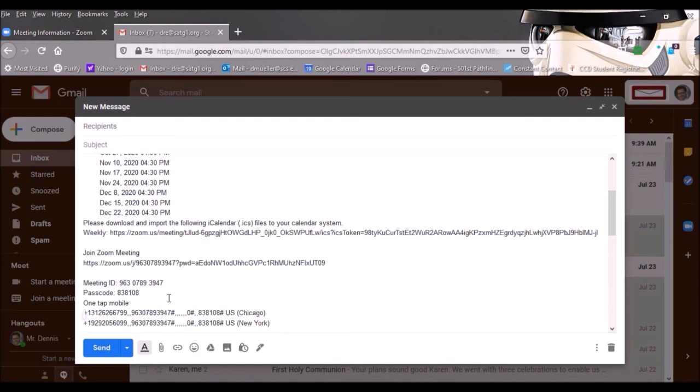them in. The meeting ID and the passcode are listed here in the email too, just for informational purposes, but you'll notice here this PWD, that's the password. So here's the encrypted password listed right here in the link. So again, anybody who has this link will be able to join the class.